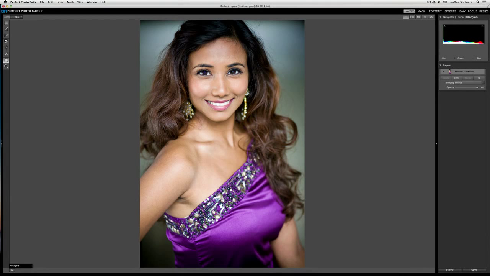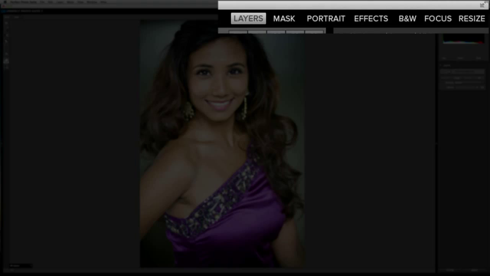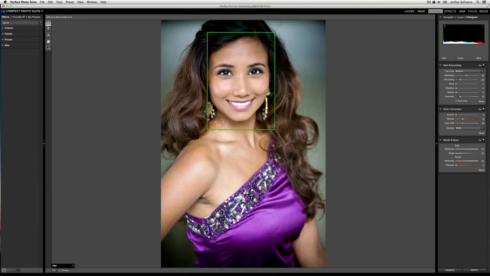In this video, we're going to take a look at the user interface and tools of Perfect Portrait 2. To start, I've opened up a portrait image in Perfect Layers, and I'm going to send it over to Perfect Portrait by clicking on the Portrait module in the module selector at the top. Now let's take a look at the user interface of Perfect Portrait.